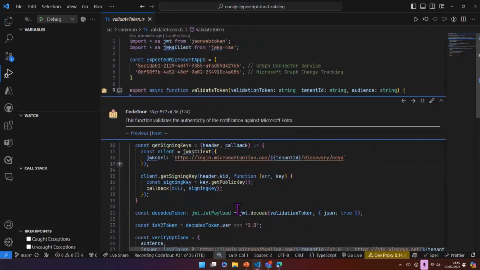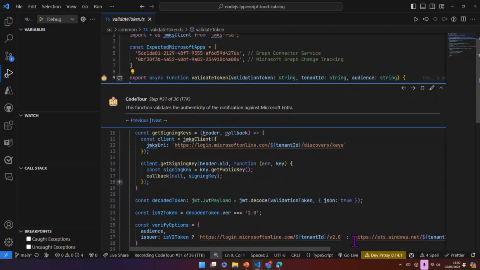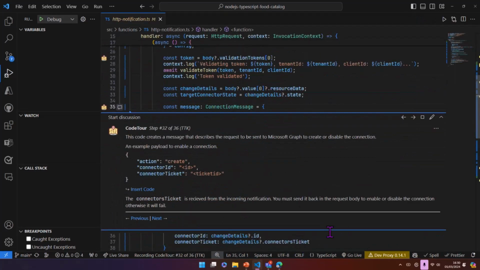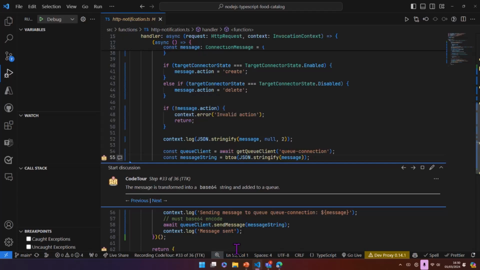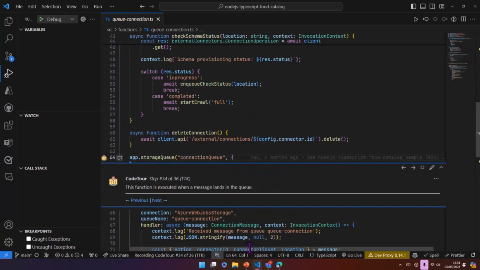So quickly to go through the validation of the token. We actually validate this against Microsoft Entra as well, just to make sure, yes, this is correct and we should be processing this. We then create this message, which is a message that we've just created in our application. But the most important thing here is that we've got the connector ticket and the connector ID, because we need to send the connector ticket that we receive in the incoming request back in the request to Microsoft Graph to say, yes, I want you to create a connection. And then we transform this into a base64 string and add it to the queue.